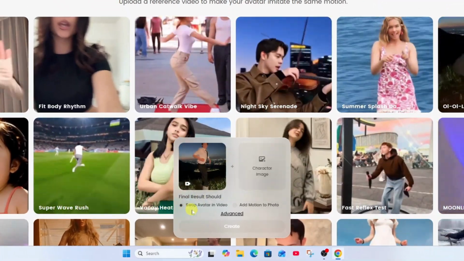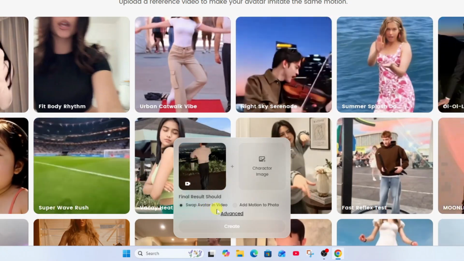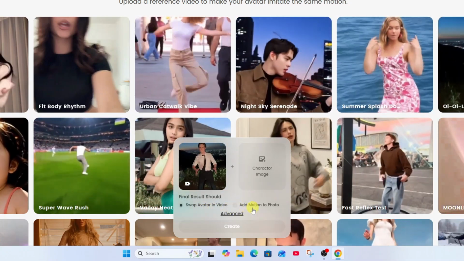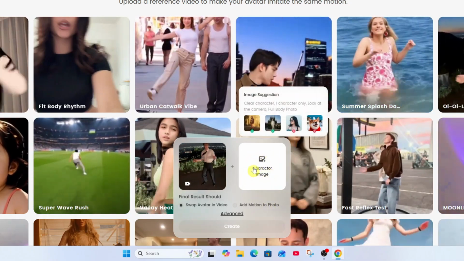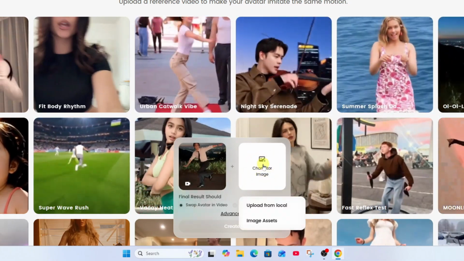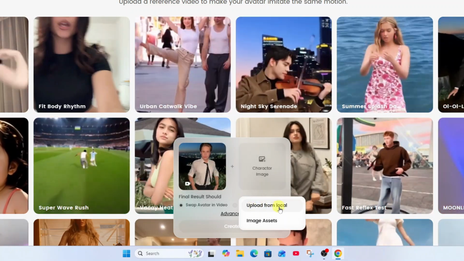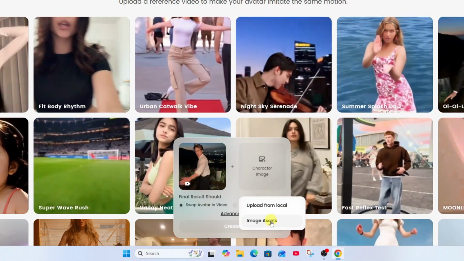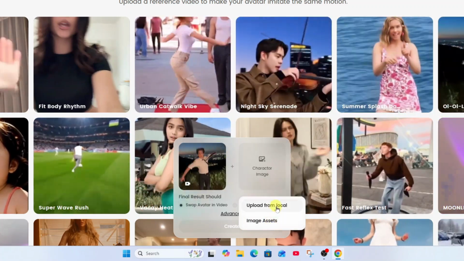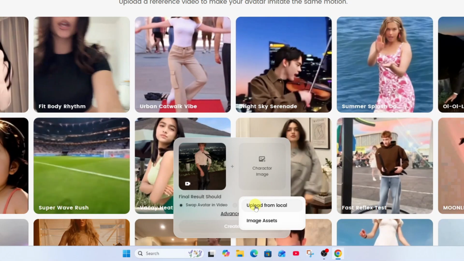Notice here I've selected Swap Avatar in Video. You can also select Add Motion to Photo. All right, now here all I need is my character image. When you click on this, you can upload from your local device or select from other image assets that you've already uploaded to Dreamface. I'm going to go ahead and upload one.